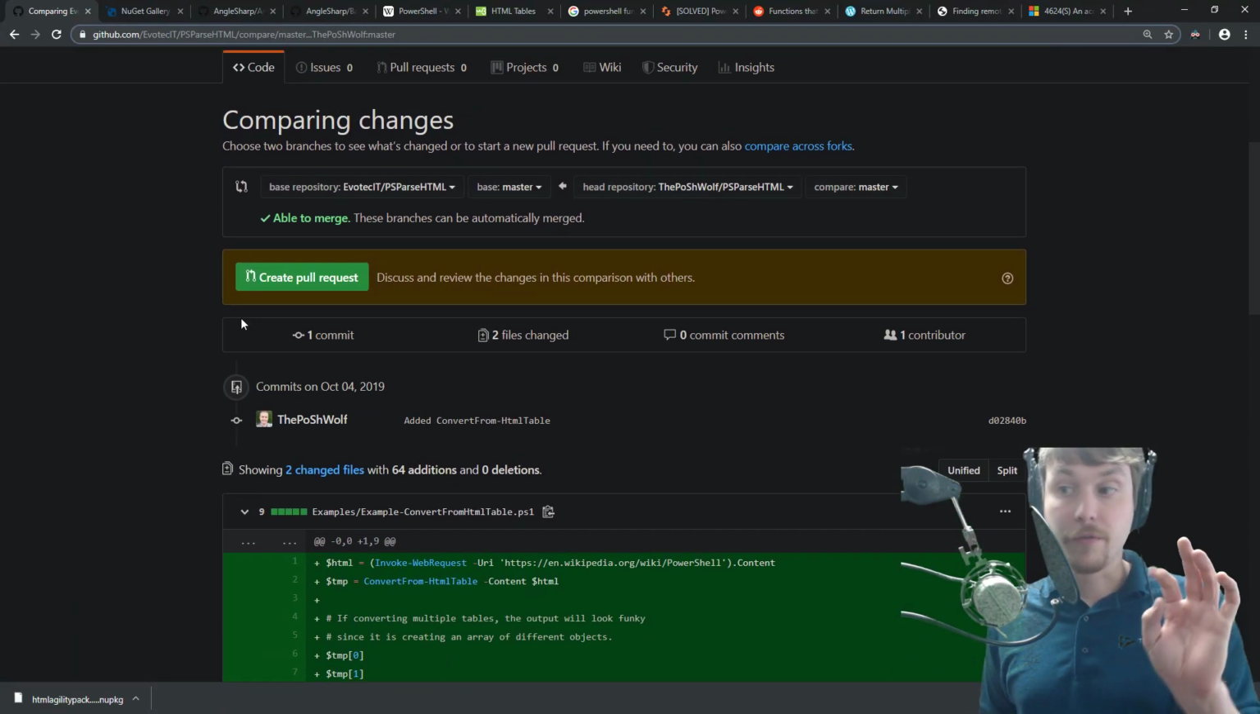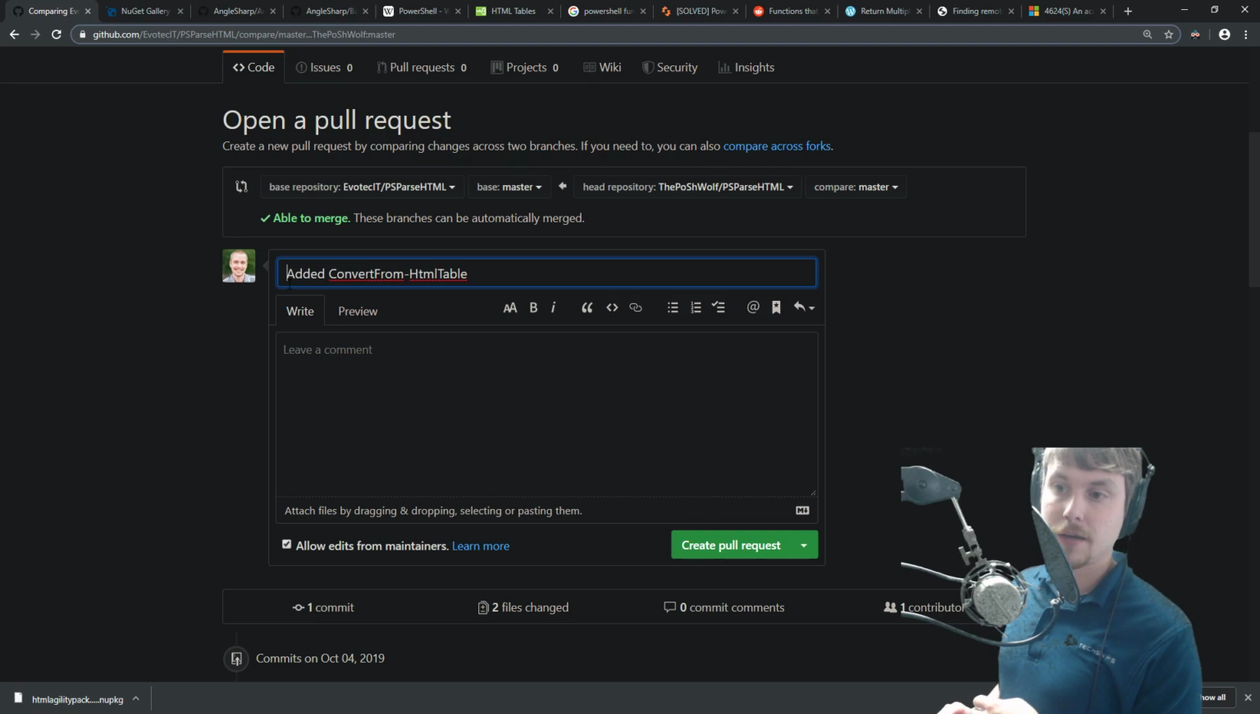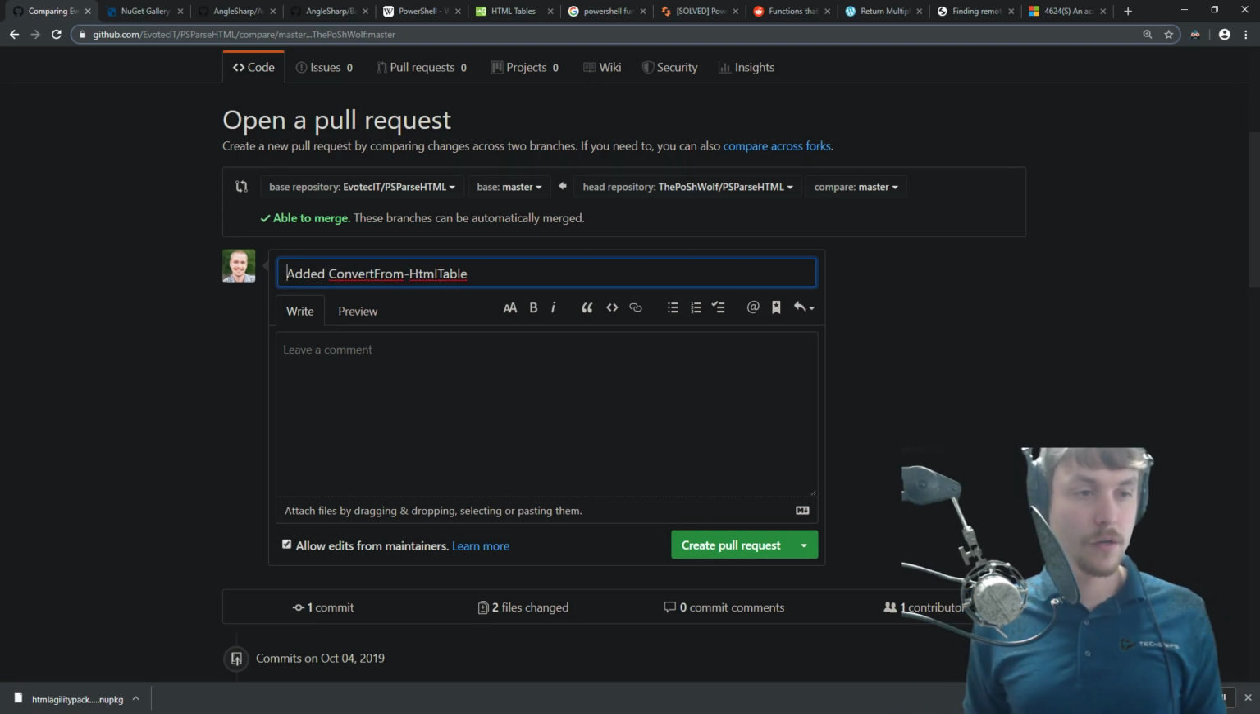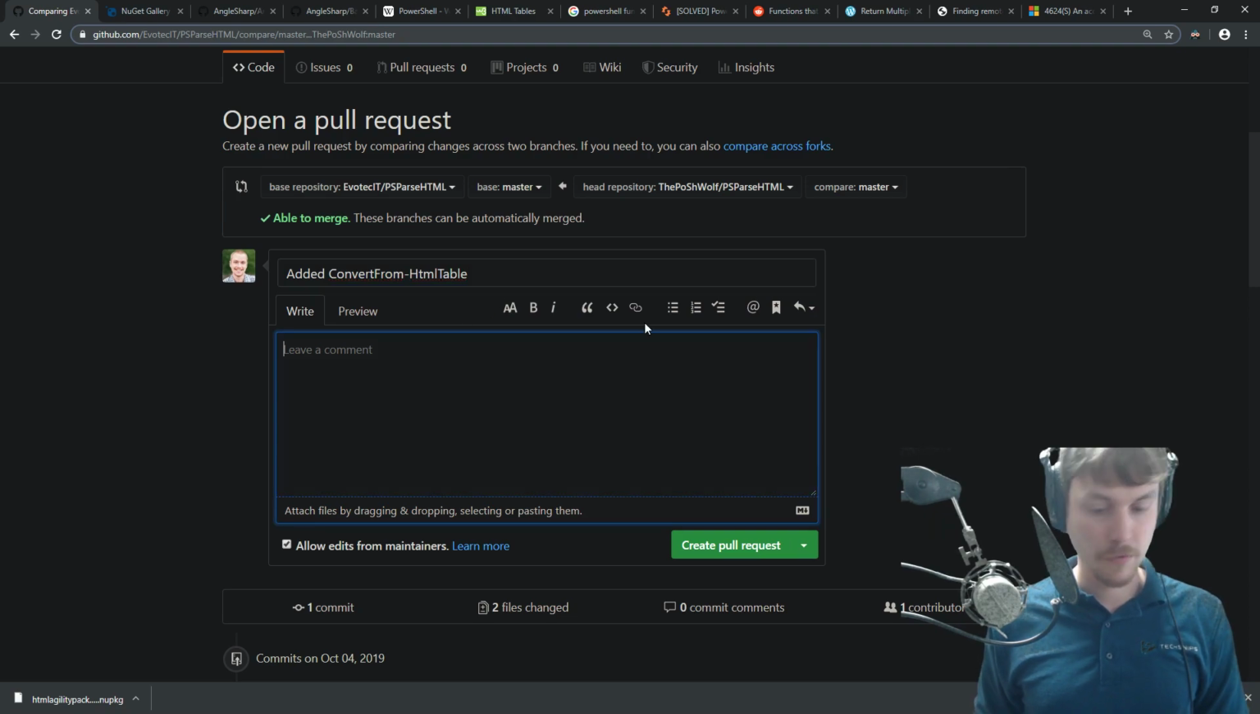And so if you haven't done a pull request before, simply hitting the create pull request button, which is what I'm going to do, does not make any changes to the, what's the technical term, the target repository, so the source repository where it originally came from. Add convert from HTML table as well as an example.